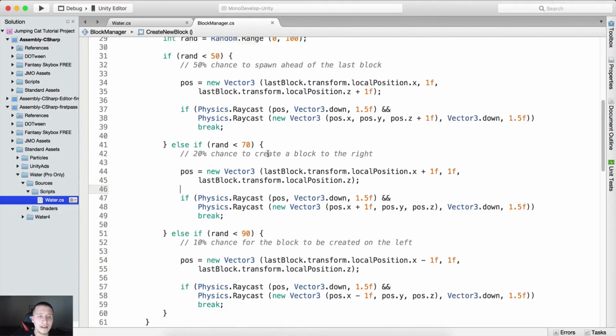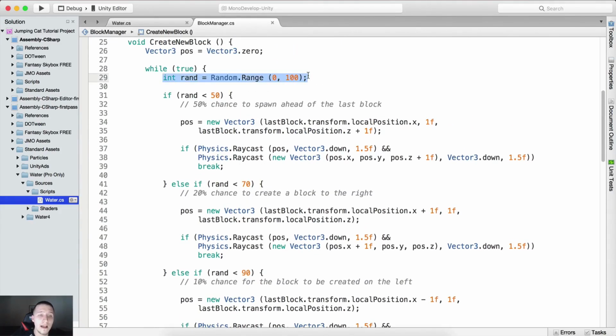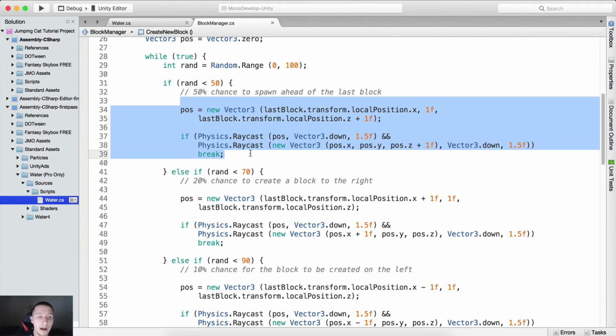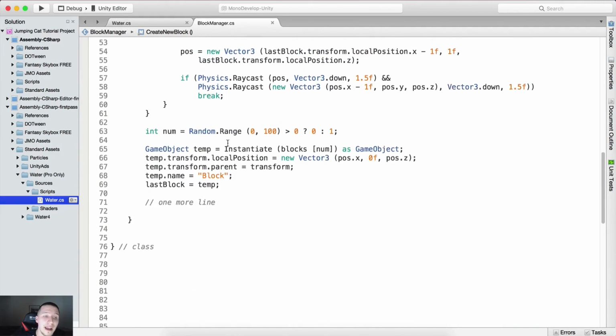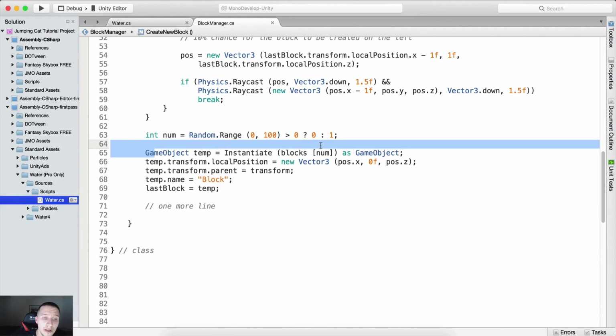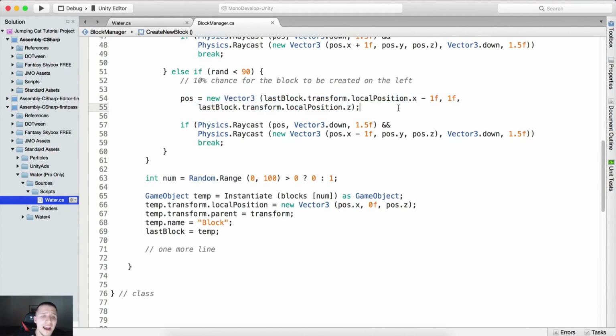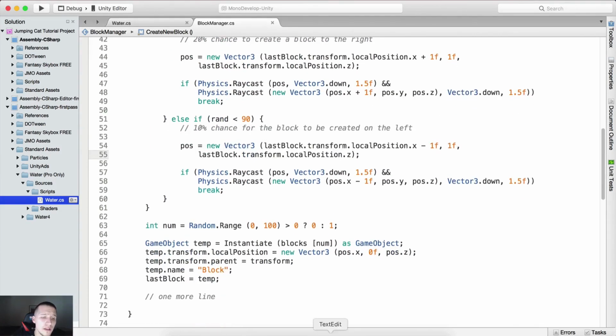But the point here is, and I've explained it, we are using the random value here and testing it. So if it's greater or less than 50, then we will spawn a block in front of the previous block. And we're using last block and its position, position Z, and we're saying +1. Because here at the end, when we create a new block, we will set its position to be equal to the position, this variable that we used here. And I've explained this from the beginning and we saw that.